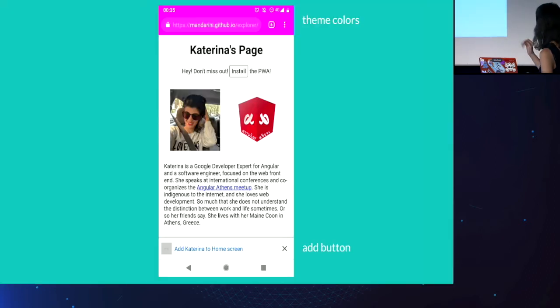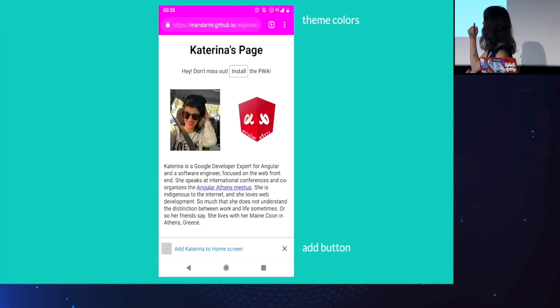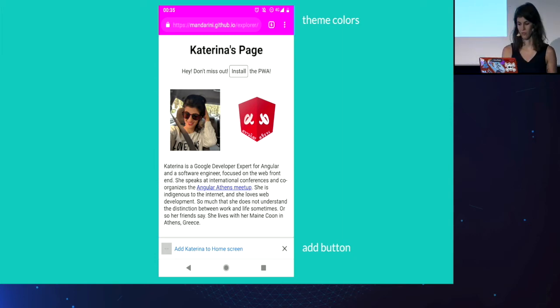So for example, this is how the application I have created will look on your mobile pages. You will get the theme color on the address bar. You will get the add to home screen button, and everything will be fine.